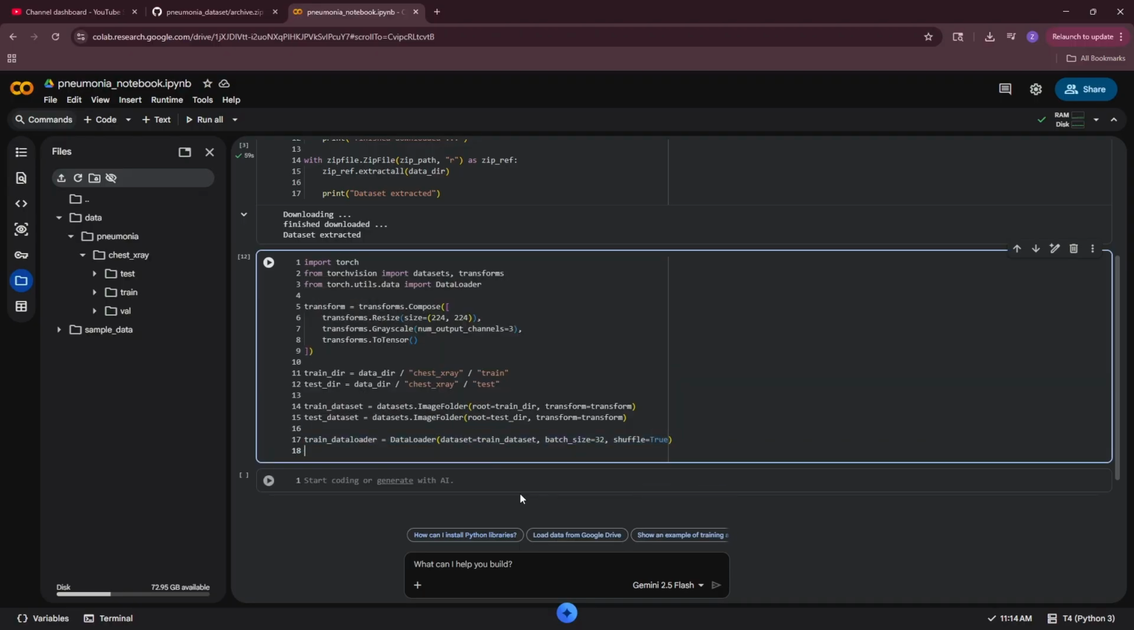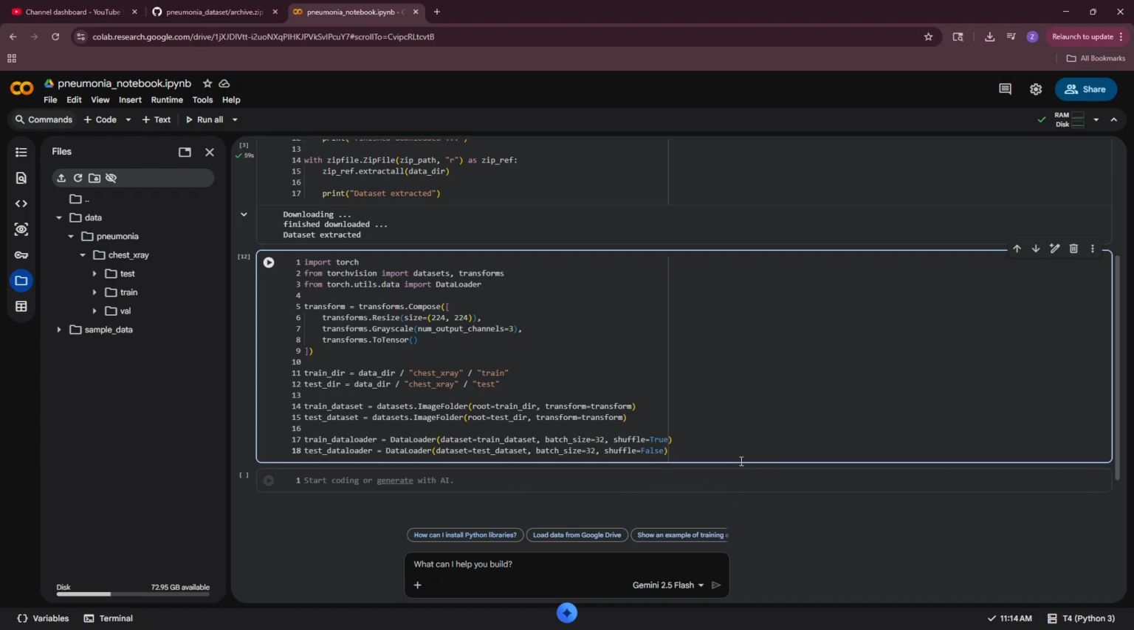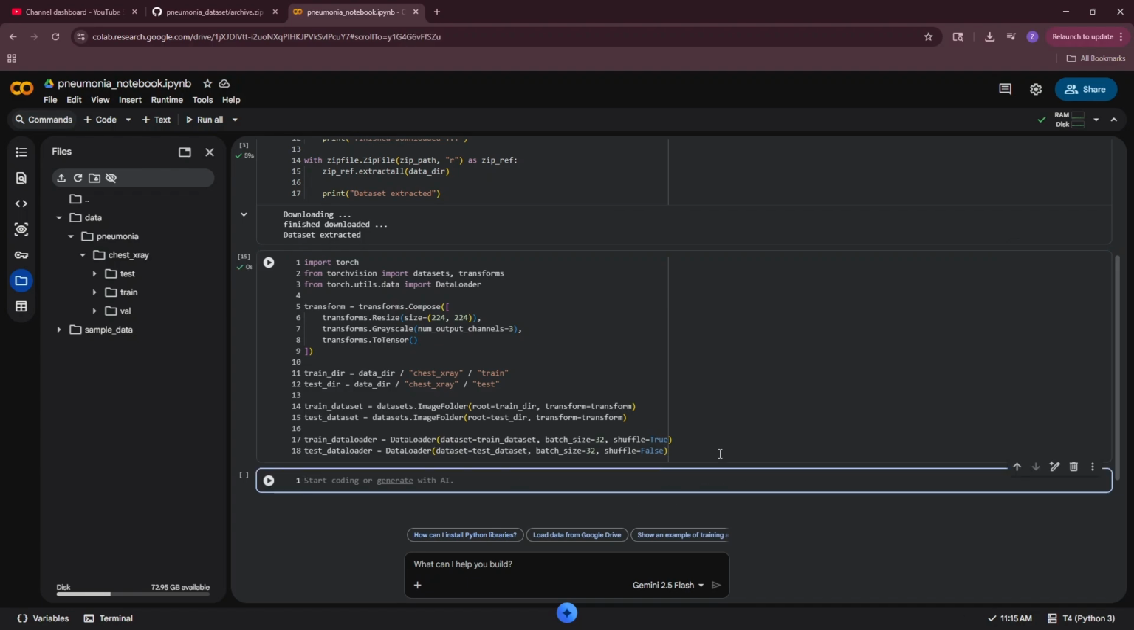Okay, let's again do the same for test as always. Let's not shuffle it this time. We don't usually do that. And instead of train data set, we'll do test data set. And instead of train data loader, we'll do test data loader. Great. So now we essentially have everything. Go ahead and run it. No errors. Perfect.